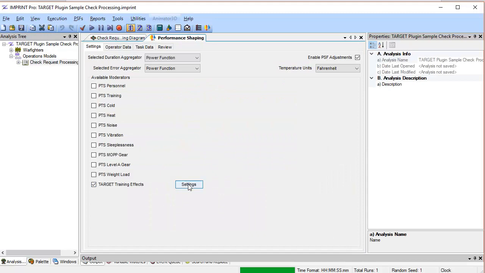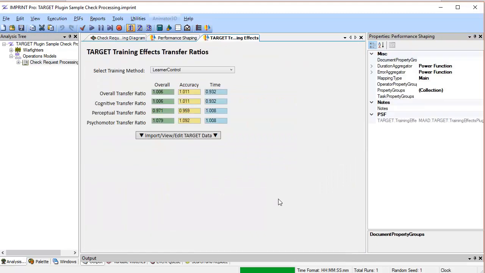When I click the Settings button, I get a window that displays the plugin settings. I can select a training method from the drop-down box, and the transfer ratio data for that selected training method will show below it. Transfer ratios above 1 mean the training was effective, and transfer ratios below 1 mean the training was not effective.